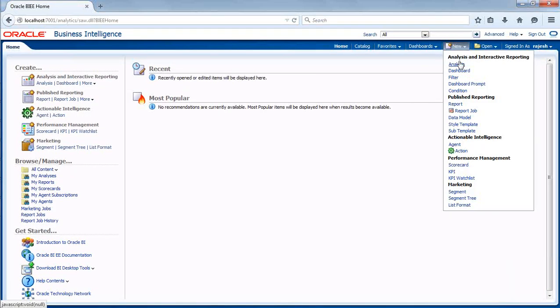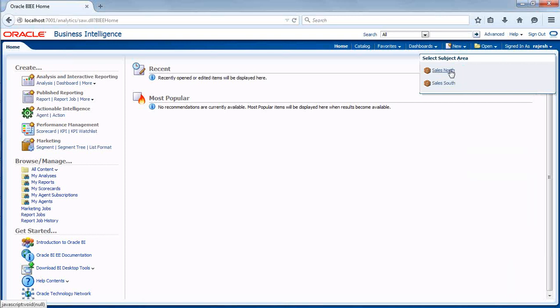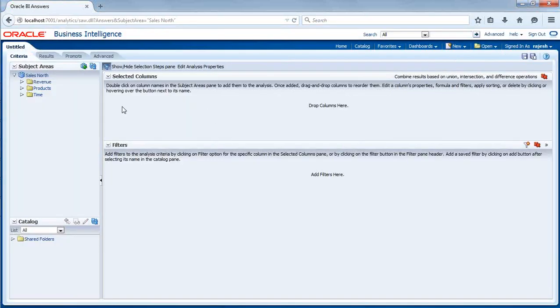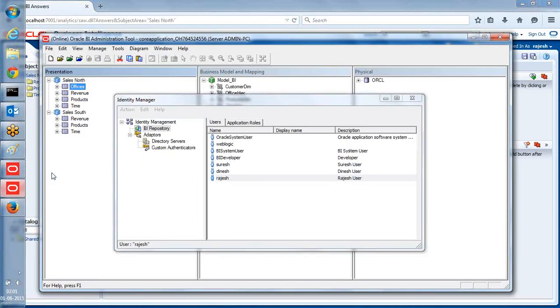If I create a new analysis, I can look at the sales north. If I select the sales north as the subject area where I would like to create the report, now I shouldn't be able to see the offices object for the user Rajesh, because I have set the permissions as no access. See, within my sales north, what do I have?